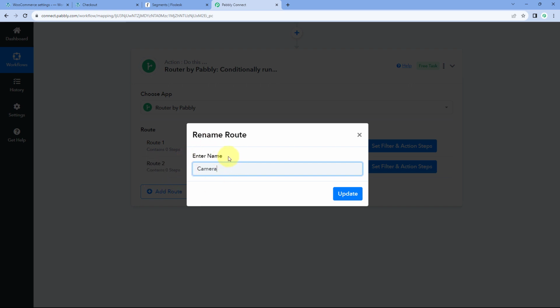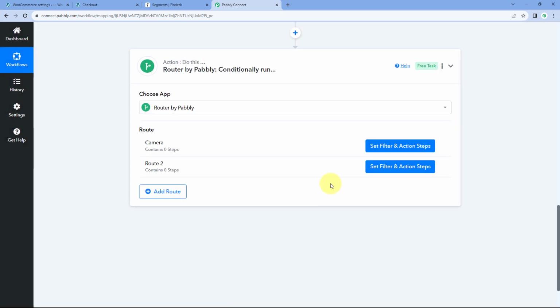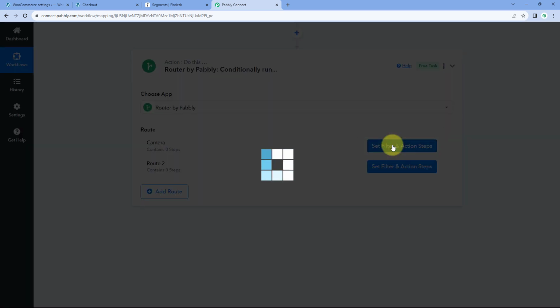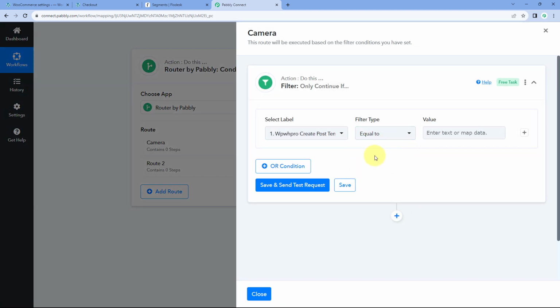So I'm going to name this route as camera and click on update. Now to set up this route, just click on this set filter and action step. As we click on set filter and action step, the first thing it asks us is the filter. That is, what is the filter condition using which this automation is going to decide that the automation should be continued using this route.